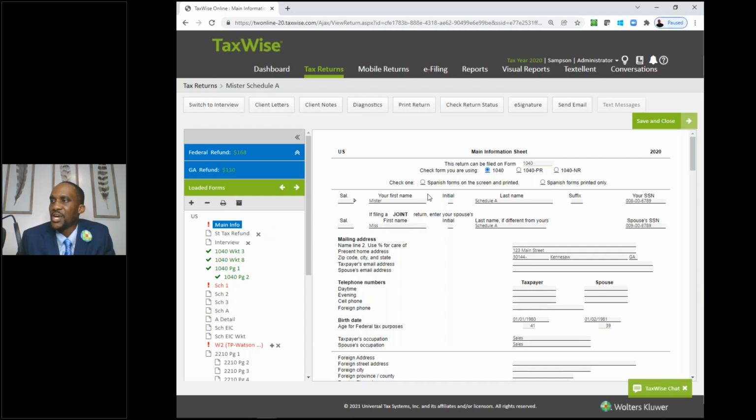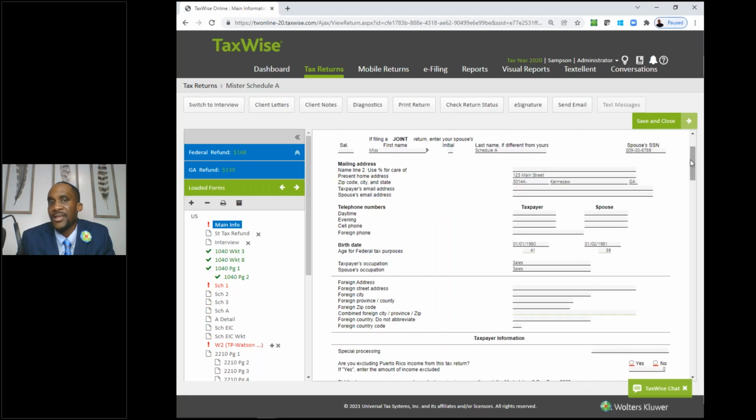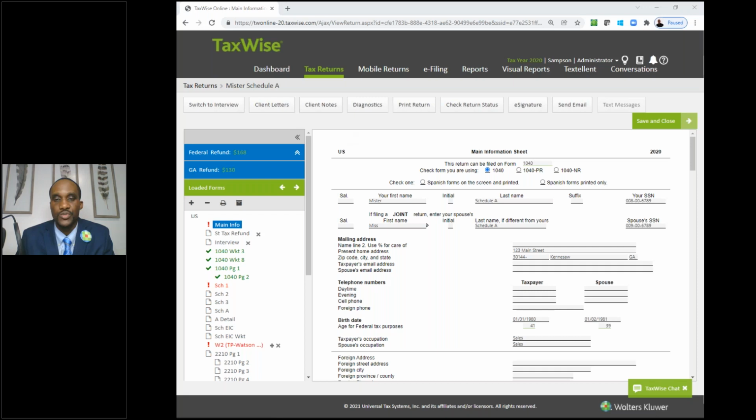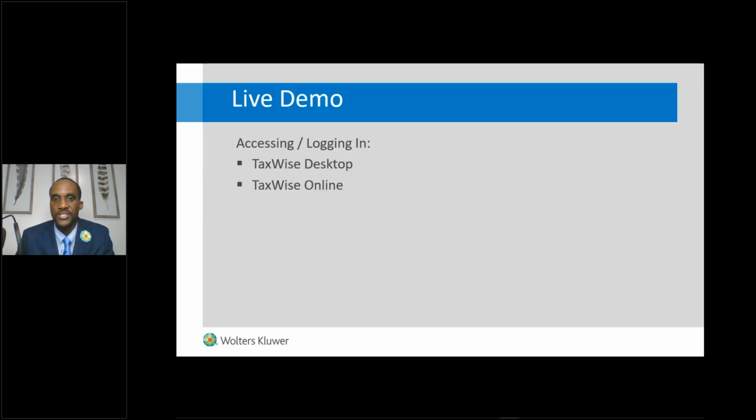Looking at this right over here, you'll see this is the main information sheet. So this works in your web browser. Like I said, if I was using a Chromebook, an iPad, even a smartphone, you can log in to TaxWise Online. And this is how you prepare the return for your clients. So there's no DIY. The clients are not preparing their own tax return. You, as a professional tax preparer, are preparing the tax return for your clients utilizing the TaxWise software.